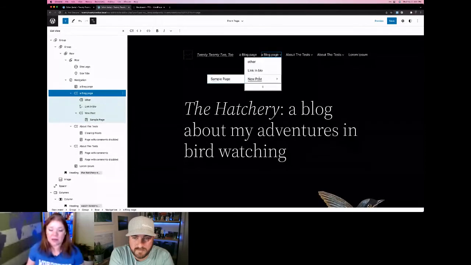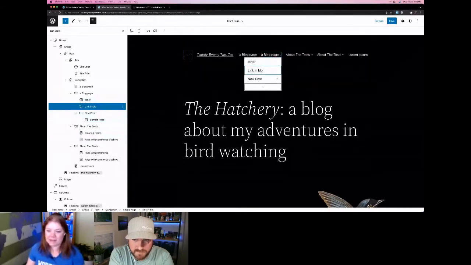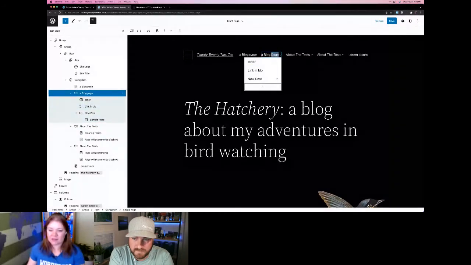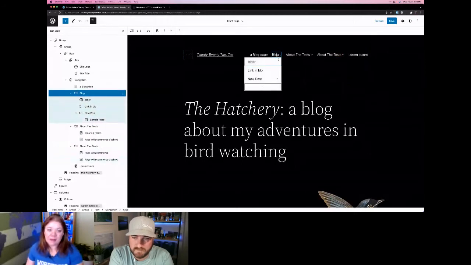So you could really do a lot with this menu. It looks like you can rename those menu items as well while you're in there. Yes. So if I wanted to just call this instead blog, I could just rename it over to blog, and that would work.